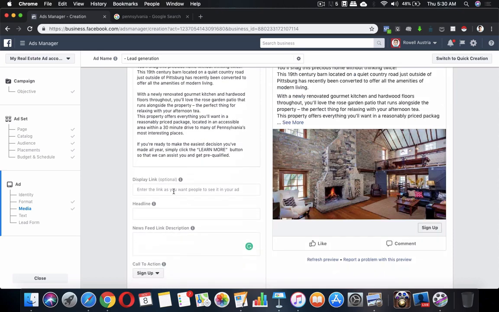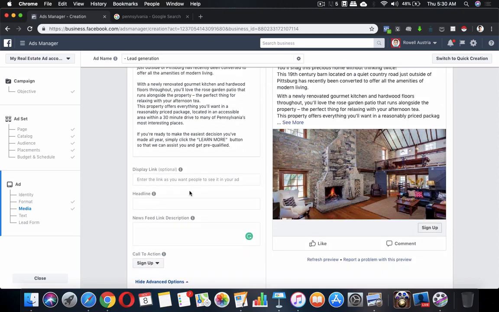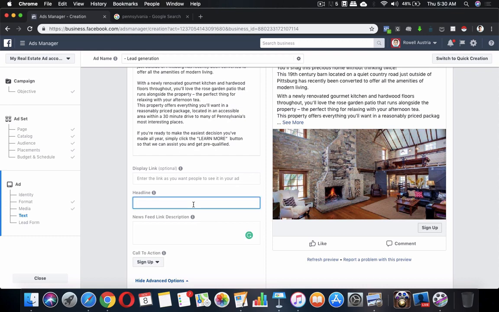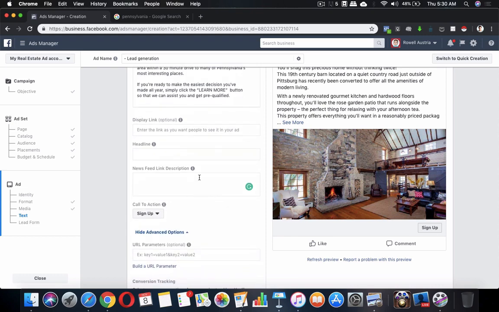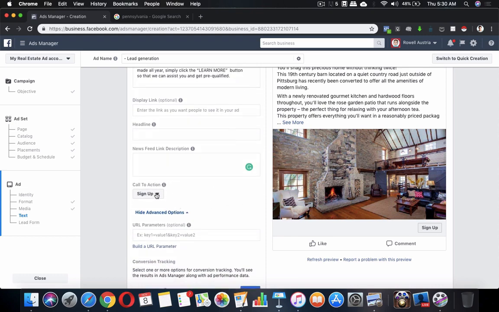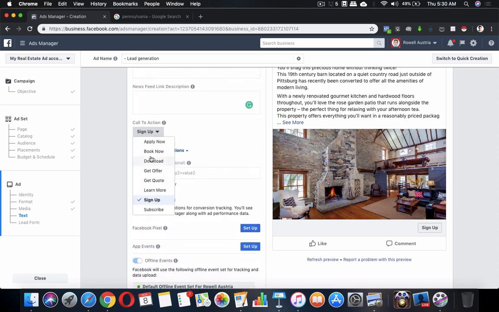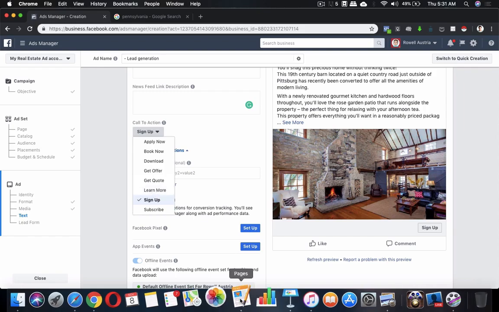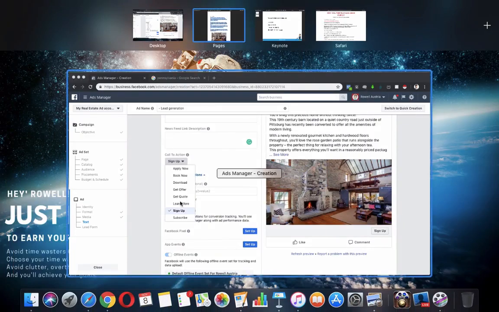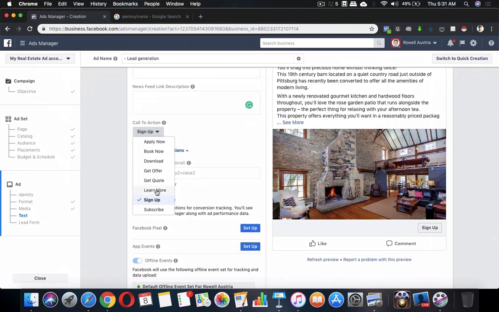Right now we're not going to put any display link. This is the headline. As you can see, if I type here, we're going to leave that just like that. And here's the call to action. In the call to action, you can pick whether you want to click Learn More or Get Code or Get Offer. But right now, I'm going to choose the Learn More button, since I've said to click Learn More.